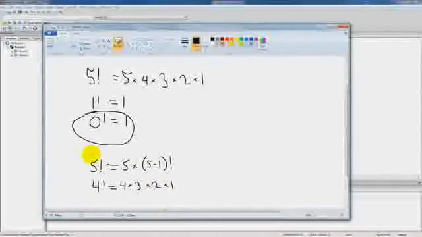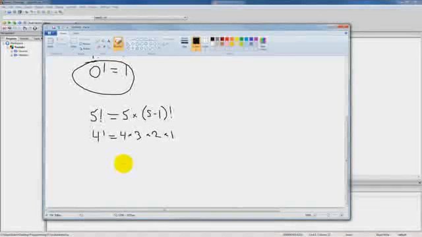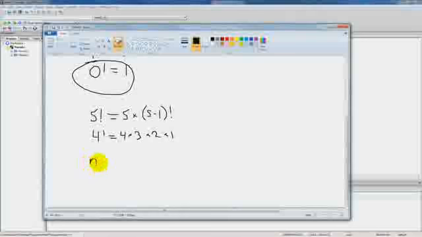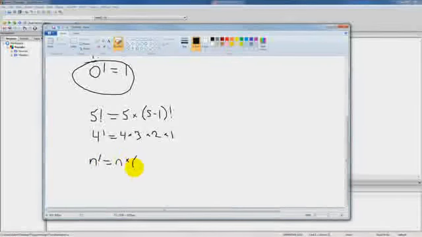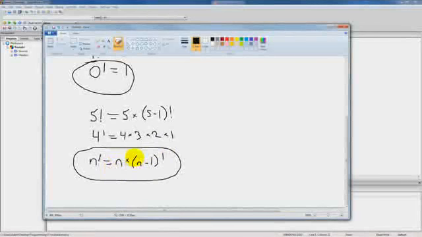This is exactly how we're going to implement our function. Let me write it in terms of variables instead of numbers so that you can see how we're going to do this programmatically. We can say, n factorial equals n times n minus 1 factorial. This is exactly how we're going to do it inside of our function recursively. We're just going to say n times the factorial of n minus 1. That is pretty much all there is to our factorial function.